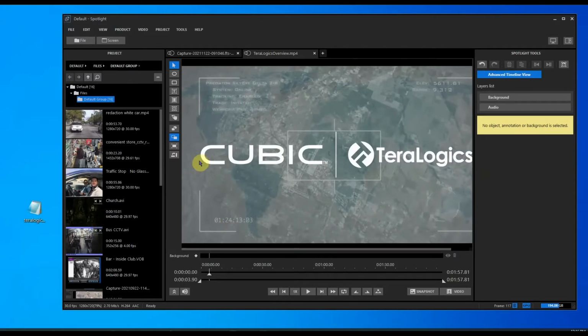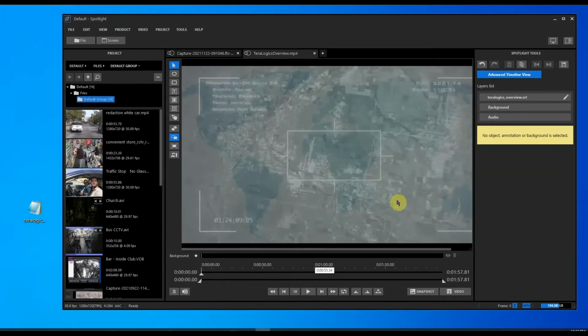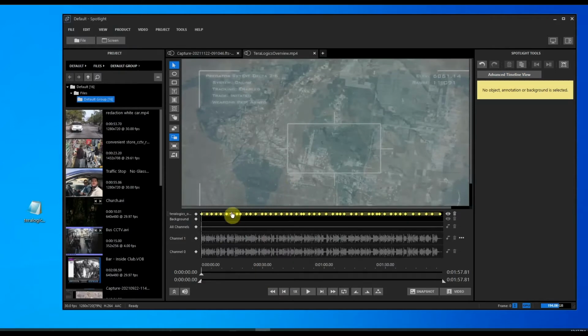Here we have our video, and then we will go ahead and import our Terralogix SRT file. All you have to do is drag and drop it in, and as shown, it provides you with the subtitles here. I'm going to take this back. So here, this is what you would have originally. It provides the keyframes for you for this particular subtitle file.